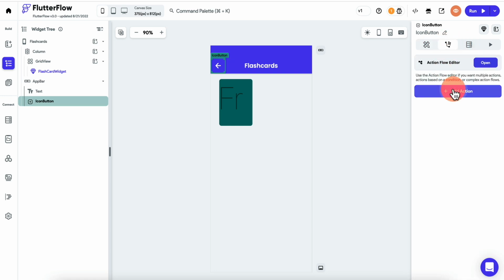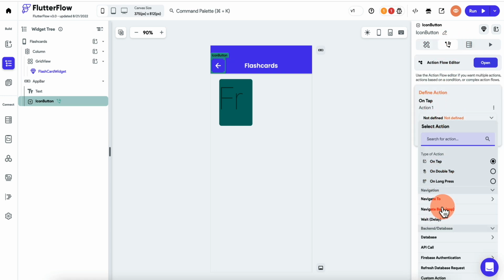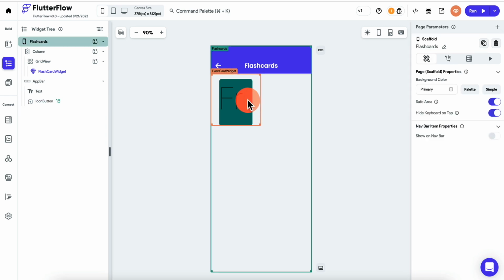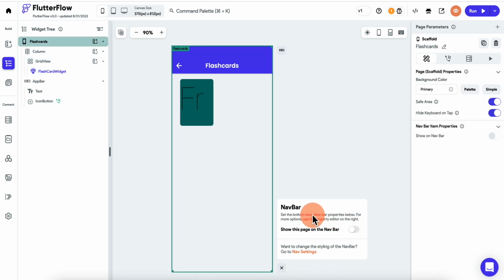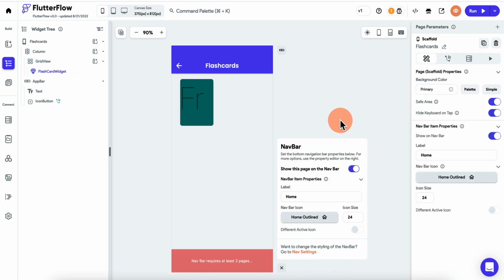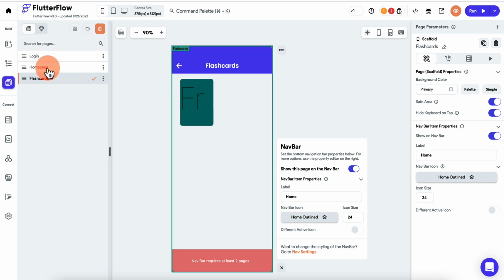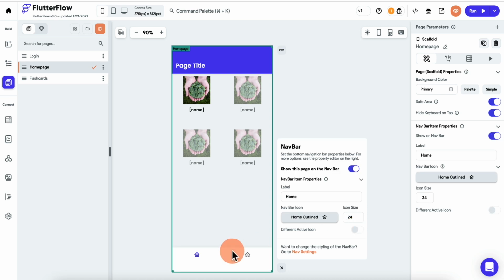We're going to say add an action, navigation back. Okay. So right away that's done. I also want to add the bottom bar. So we're going to come to nav bar. We're going to come here. It needs at least 2 pages. So we're going to do that for the home page as well. We're going to add a nav bar.